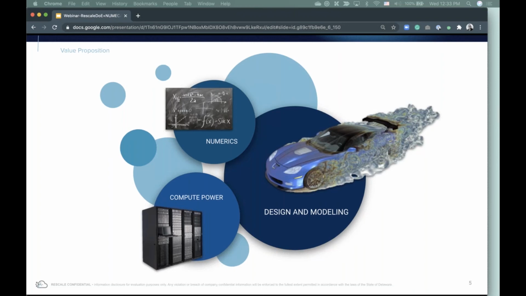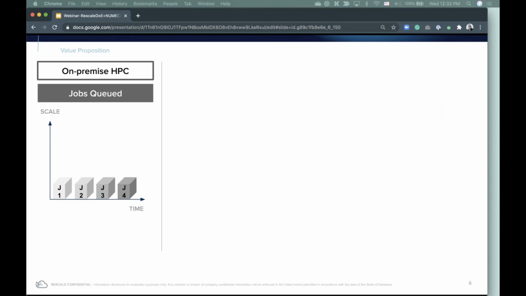Either way, in that scenario, the fact is that those HPC resources are limited. So for example, if you think of a single engineer, they will have probably some jobs to run, and whatever limited HPC they have, it's also shared with all their peers in their company. So you spend a lot of time in queue. So for example, here we're seeing a few jobs and they're just waiting in the queue one after the other. Why? Because my on-premise HPC is limited.